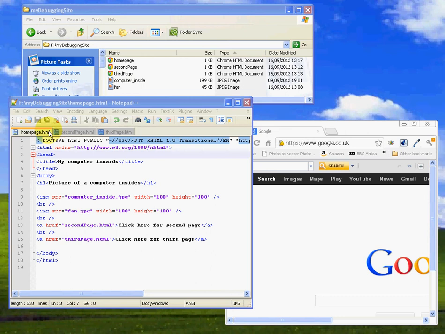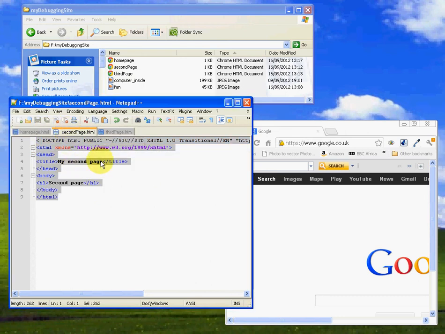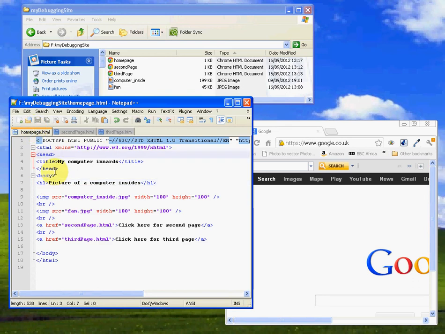And the home page looks like this. There's the home page. Let me just show you the second page and third page. There's nothing on them. It just basically says my second page, with a title of my second page and a header there. The third page is a repeat, nothing special about that. So all the action is here in the home page, and what this home page does is two things.